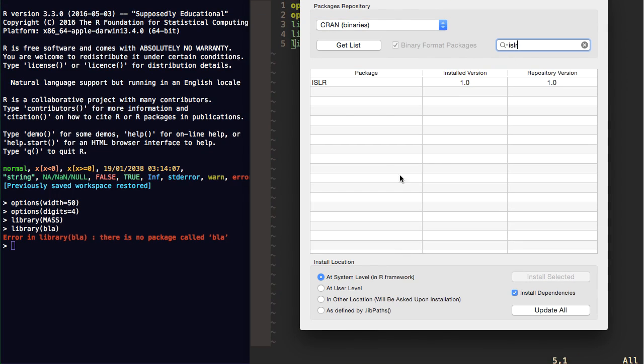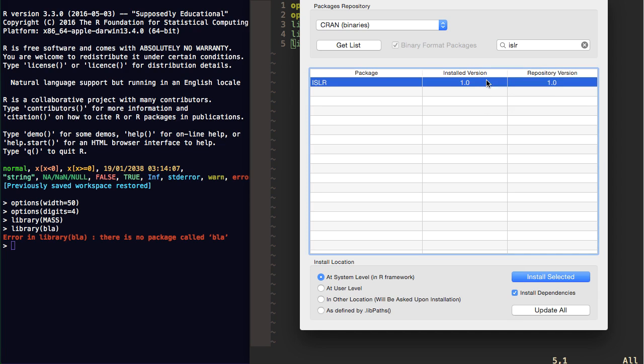And this is a package installer. If I'm using the graphical version of R, one of the menu choices will be a package installer. There's also a package manager. But opening the package installer here gives me a list of potential packages, and I can search. You can see here I've already searched for ISLR, and you can see that ISLR is already installed, and that the version of it in the CRAN, the Comprehensive R Archive Network repository is the same version that I have. So if in fact I didn't have this, I would click this Install Selected button.